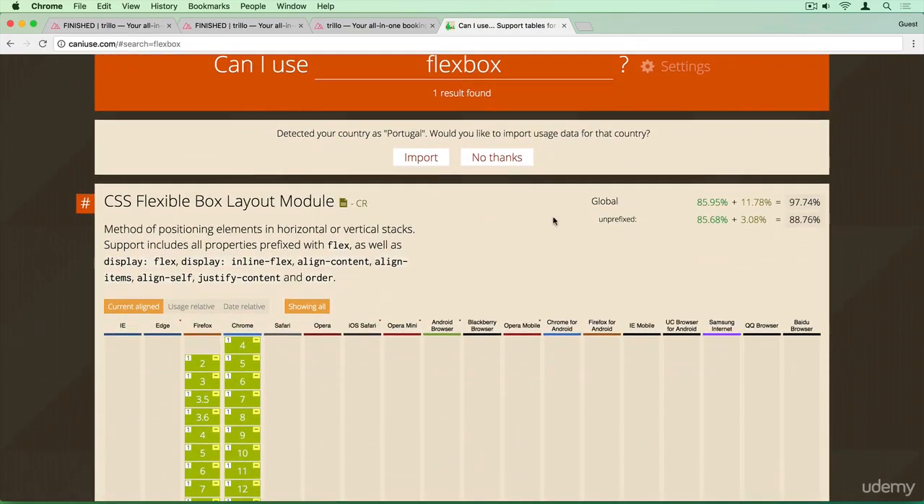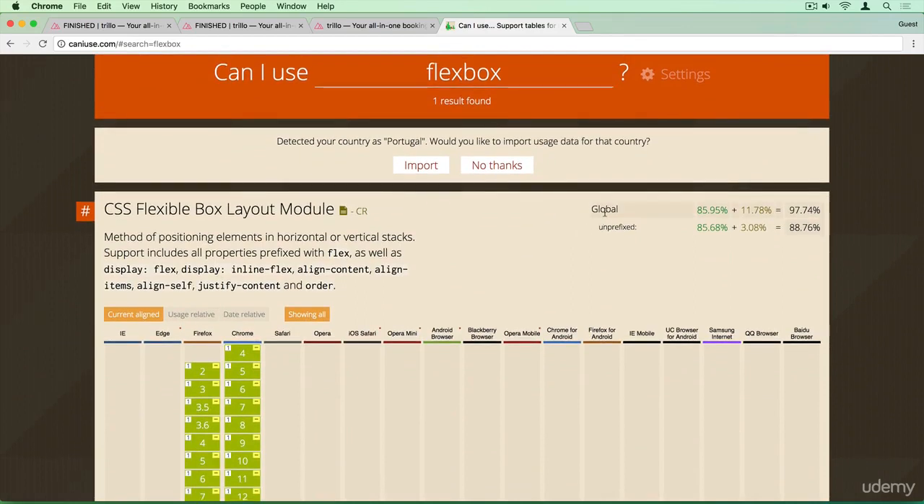So actually up here you can see the global stats. And so you see that actually 88, almost 89% of the web users do actually support the unprefixed version of Flexbox, which is the one we're looking for. Okay, so it's not all that bad.